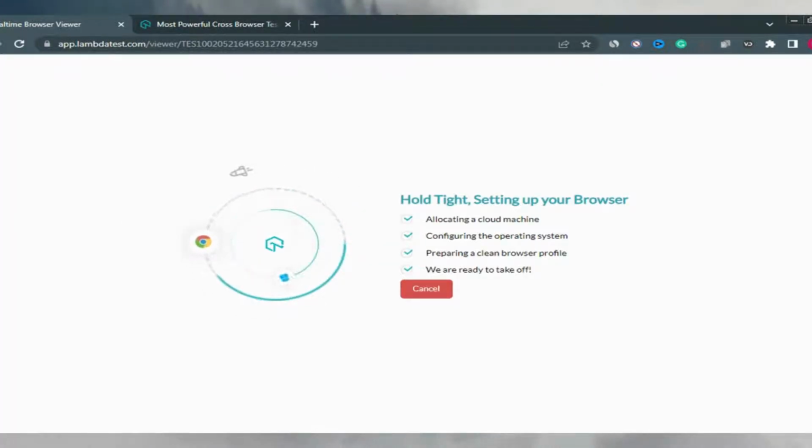And as you can see right here, hold tight, setting up your browser. Now it's setting up. So we have to wait a little bit.